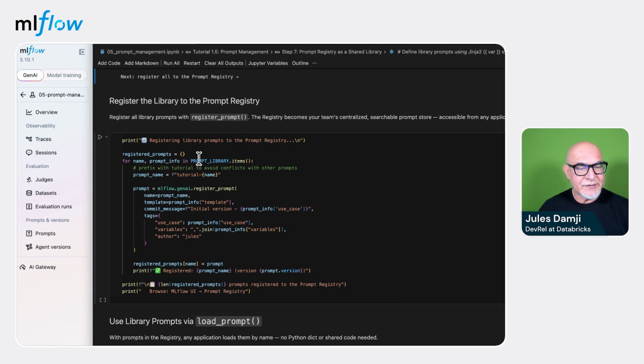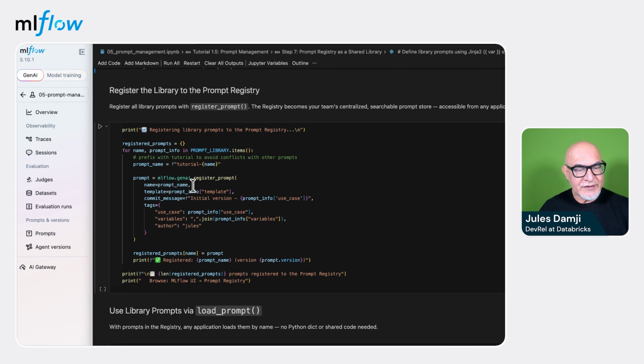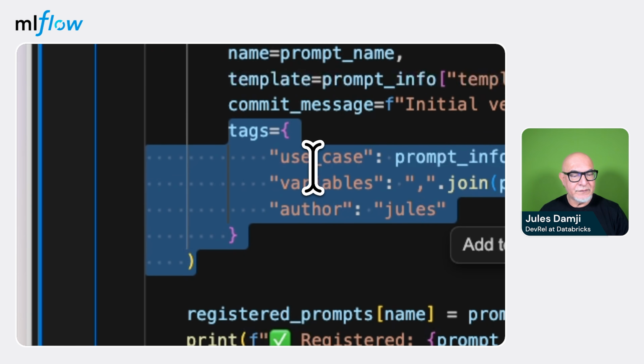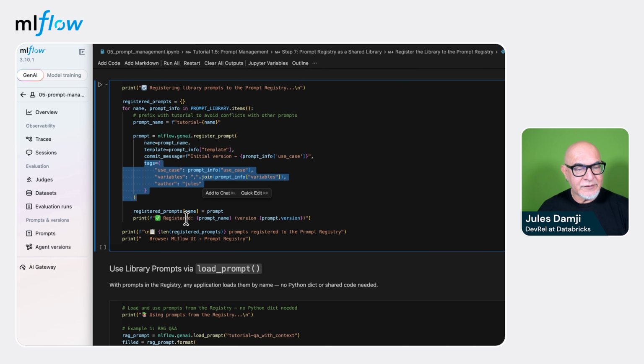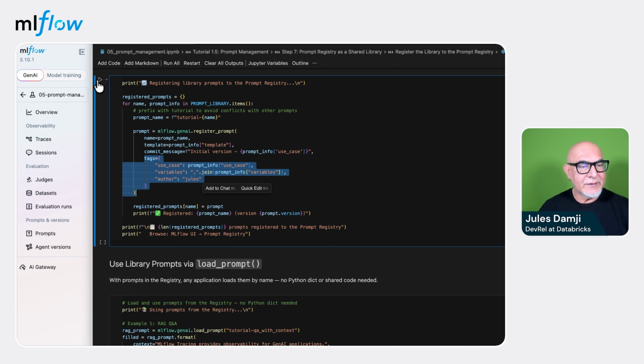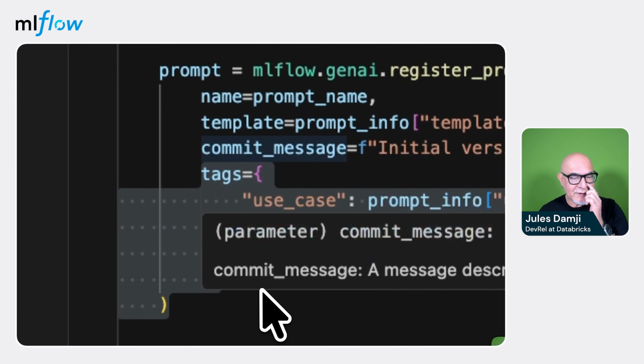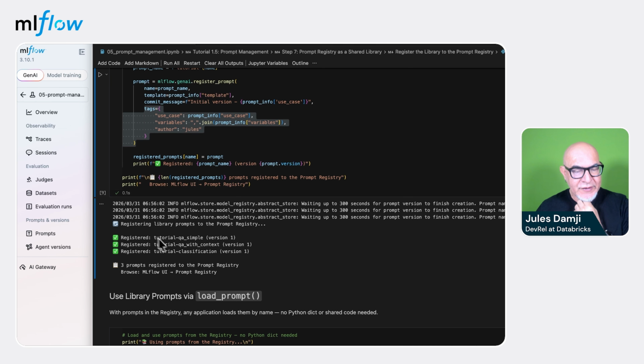So I iterate through the dictionary. I associate a prompt name with a prefix called tutorial, so that I can avoid conflicts. I'm going to register each and every prompt. And for my metadata as tags, I'll have the use case, the list of variables that I have, and then the author who created this particular library. I'll register the particular prompt name, and then let's go ahead and see what happens. So now I have registered 3 different prompts. Each was created with version 1.